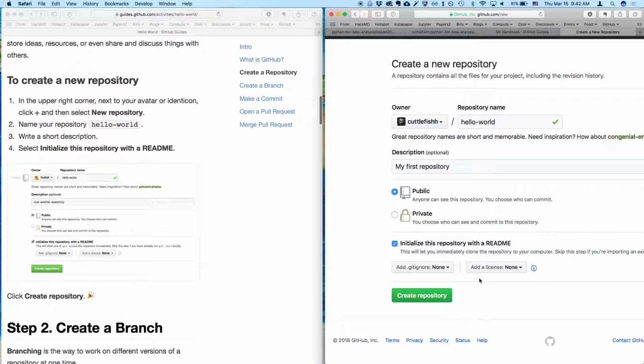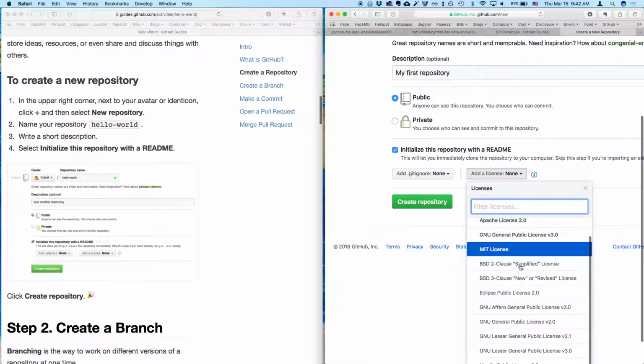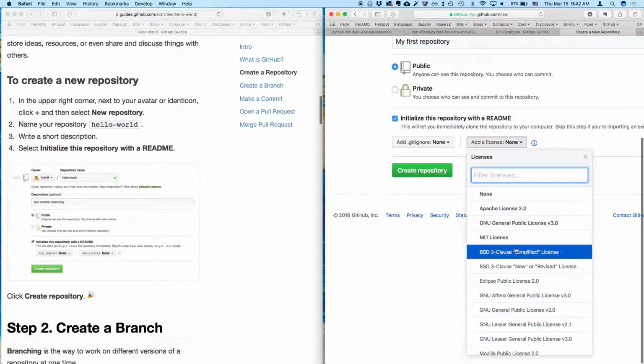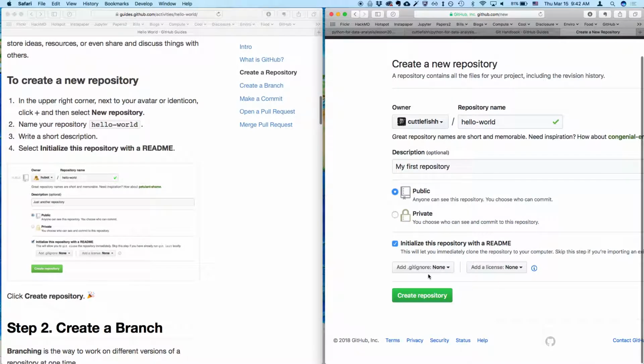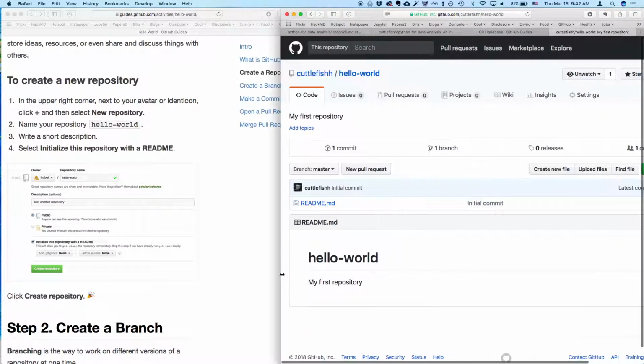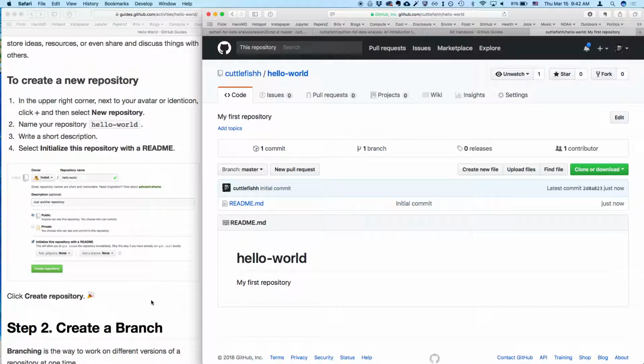We'll maybe play with that later. You can also add a license. There are all these licenses you can use, MIT, GNU, BSD, etc. You can research those. We're not going to add a license. So we're ready to go. Click Create Repository. And voila, we have a repository here.